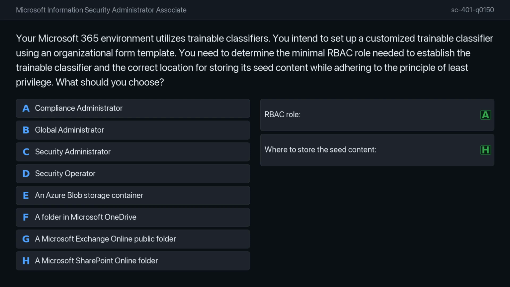Other roles like Security Administrator or Security Operator do not align as cleanly with compliance-specific governance tasks, and Global Administrator violates the principle of least privilege. Other storage locations like OneDrive, Exchange Public Folders, or Azure Blob Storage are not supported ingest sources for trainable classifier seed content.